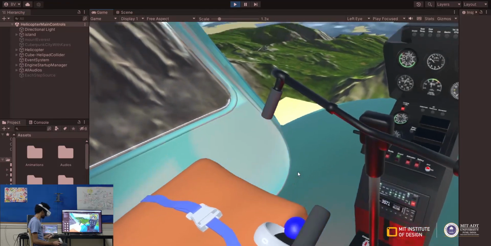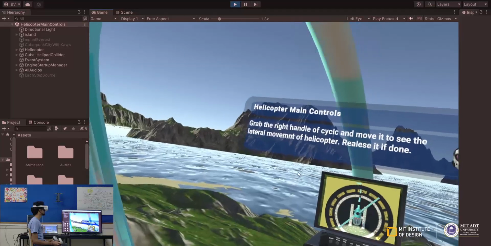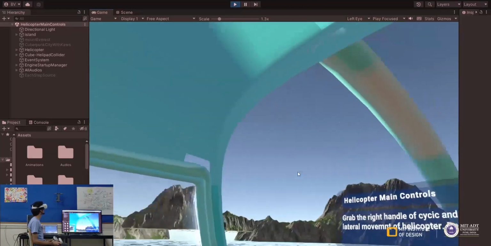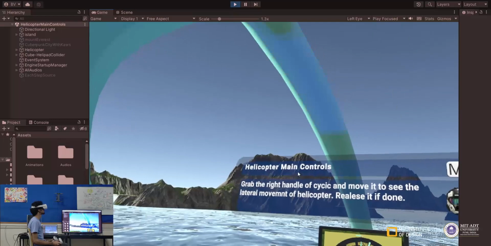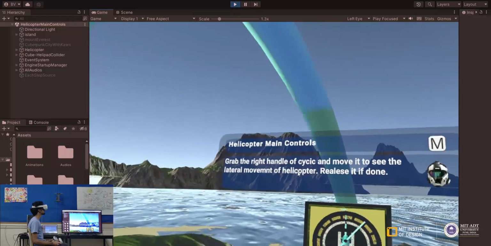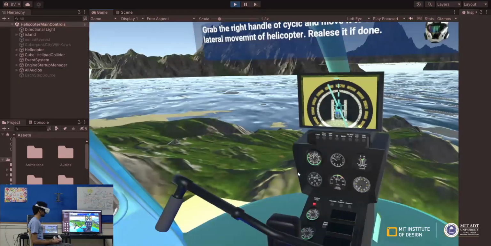The side stick or joystick helps to control the helicopter in forward and sideward hovering movements. Grab the right handle of the side stick and move it forward or backward to see the lateral movement of the helicopter.